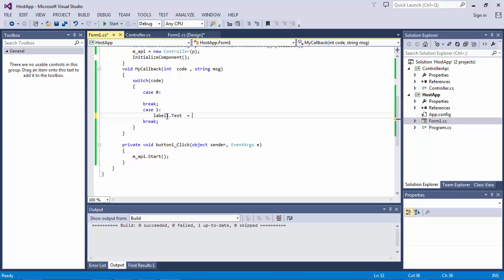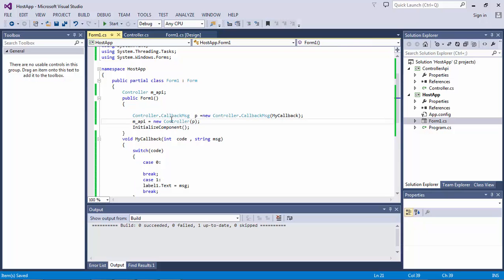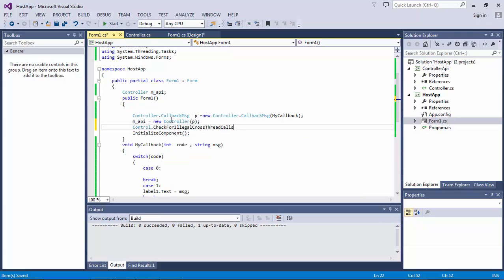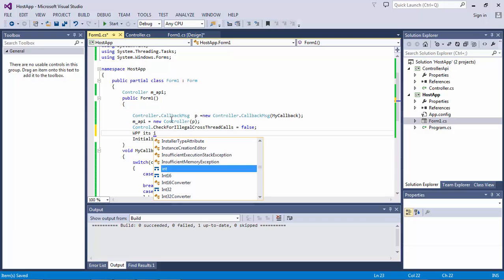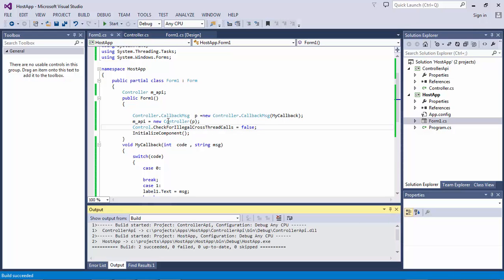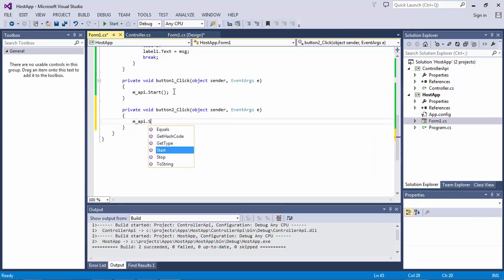equal to message. One thing we need to do in C# Windows Form is to enable the application to call controls in the thread. So we set check illegal cross thread, of course, to false. In WPF, it's done differently. So let's try our application. Let's do API stop.